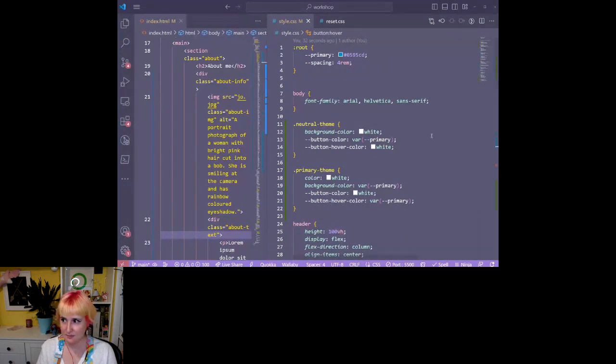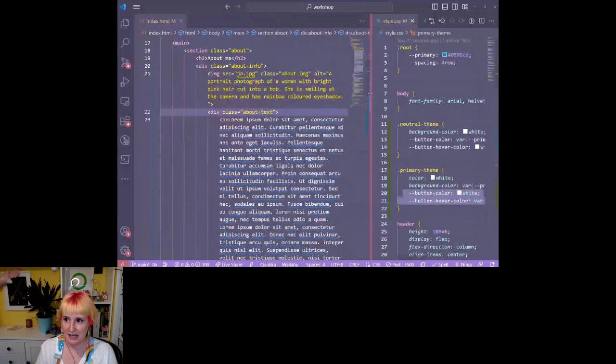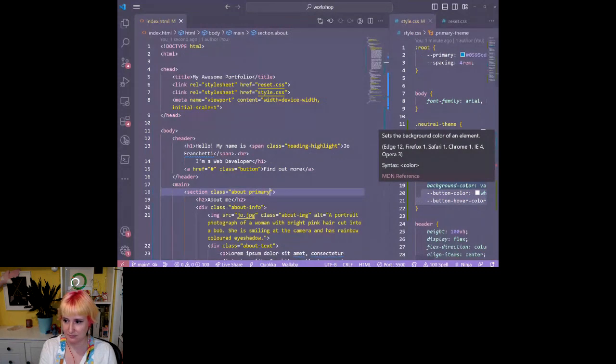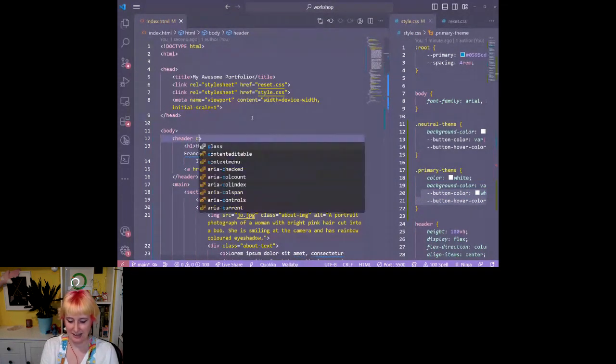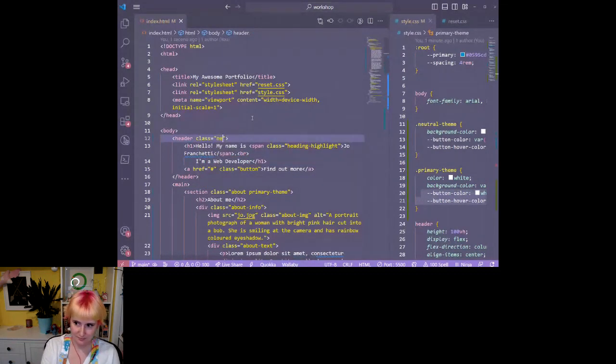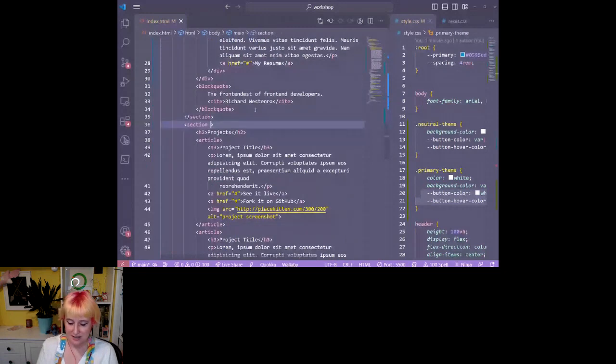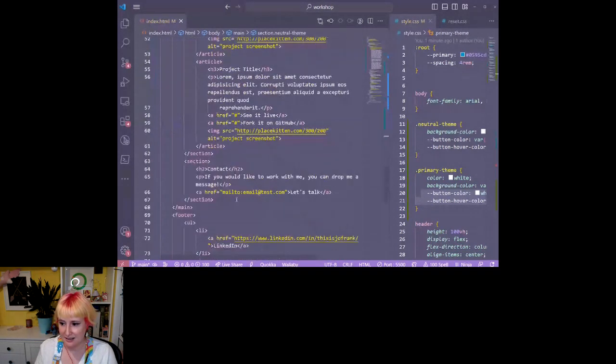So at the moment, the only variables we've got are primary and spacing, and then we've created two variables that are scoped within the primary theme or the neutral theme. So now we're going to apply these classes to the corresponding sections. Our about class can now become a primary theme. And our header can get a class of neutral theme. And our projects is going to get a class of neutral theme. And our contact is going to get a class of primary theme.